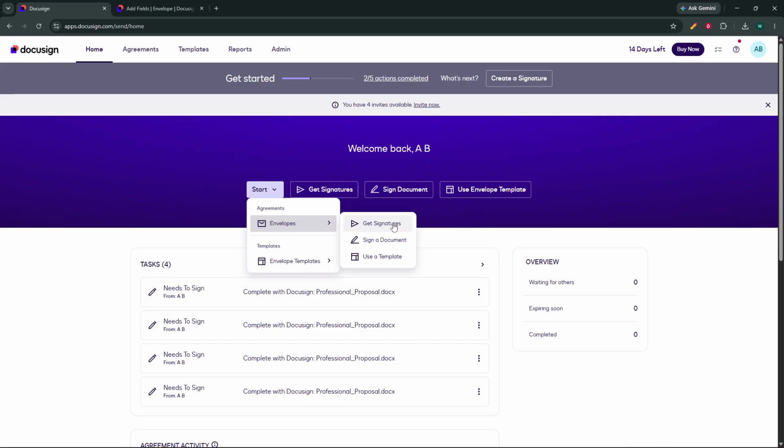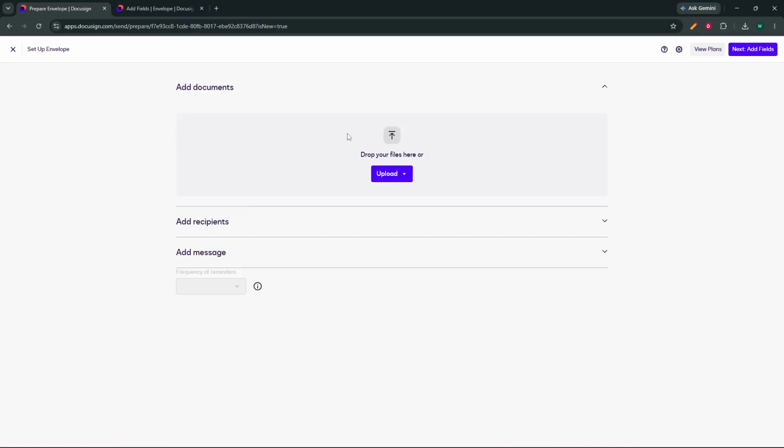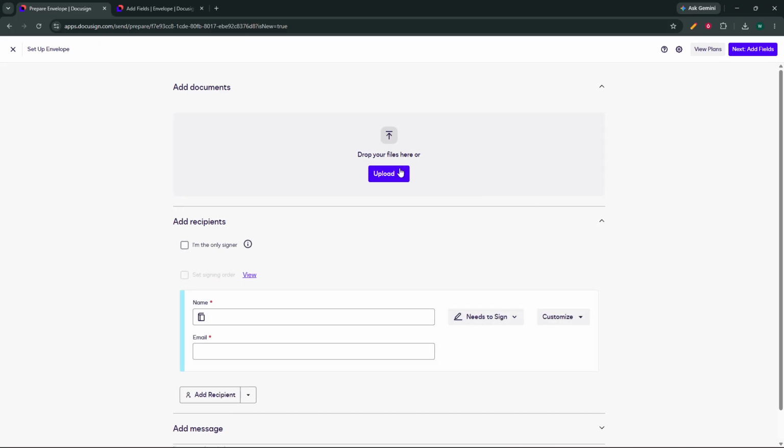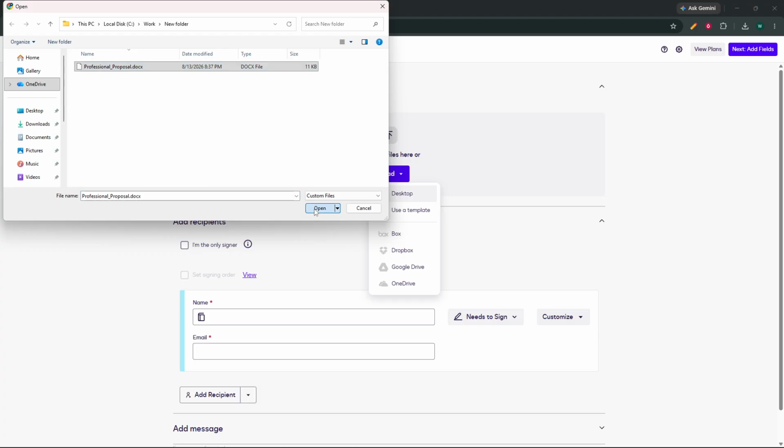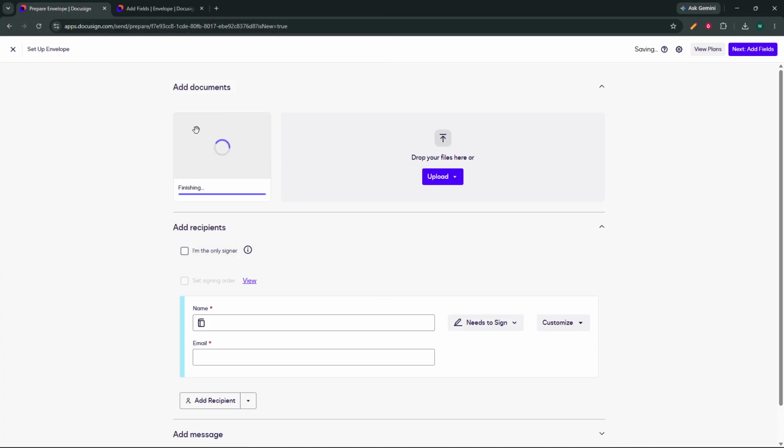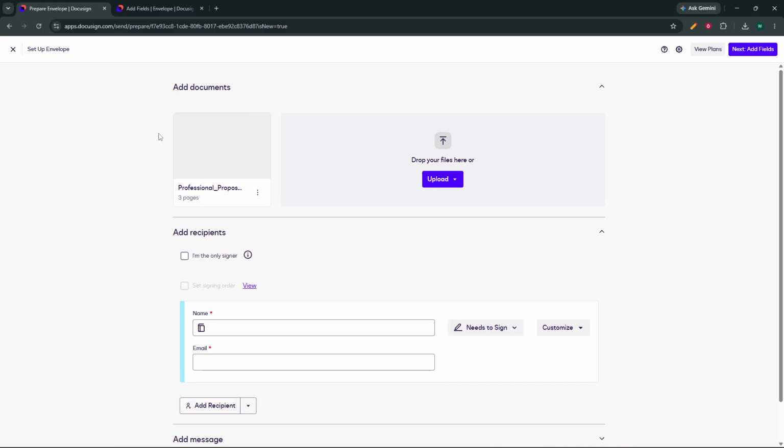Next, choose Get Signatures. This option is used when you want to send a document to someone else so they can review it and complete the required fields. After that, upload the document you want to send for signing. Make sure you select the correct file, because this is the version your recipient will receive.